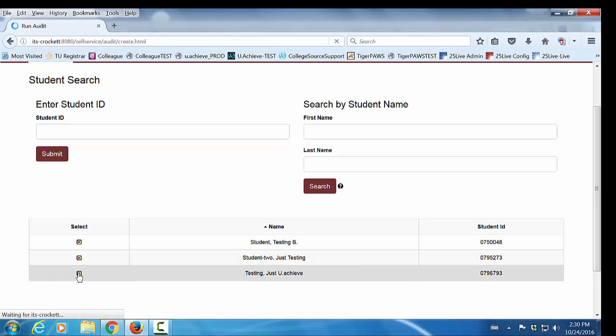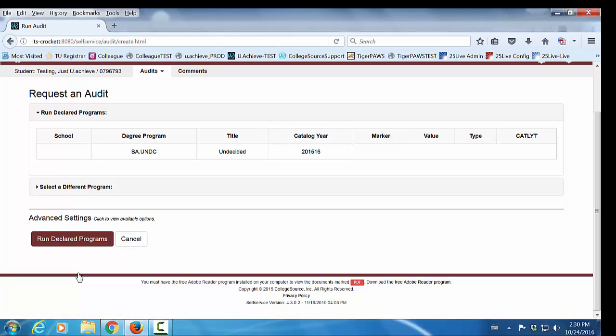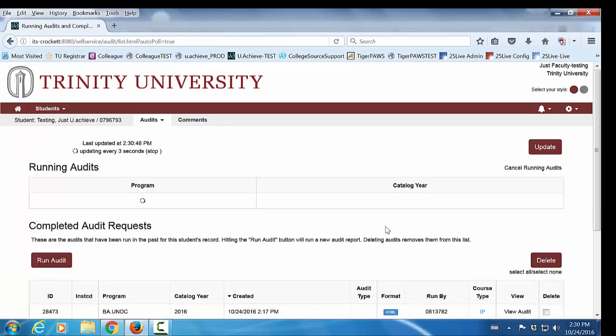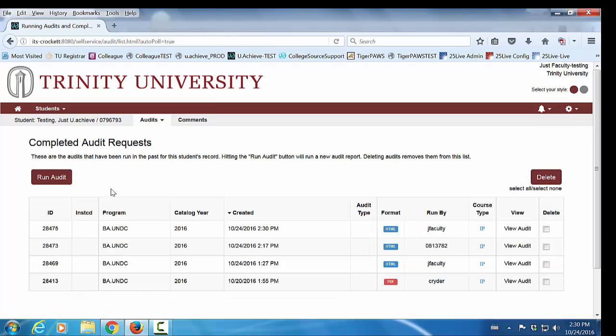So to run the audit, you click to the left here, and then notice that you have the student's existing program showing up here in catalog year. BA Undecided stands for the general education or Pathways requirements. And then you click on Run Declared Programs to run your audit. Simple as that. It's going to take just a few seconds, and it will come back with a list of audits that have actually been run for this student at this point in time.